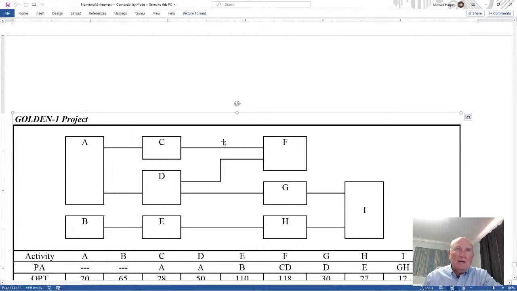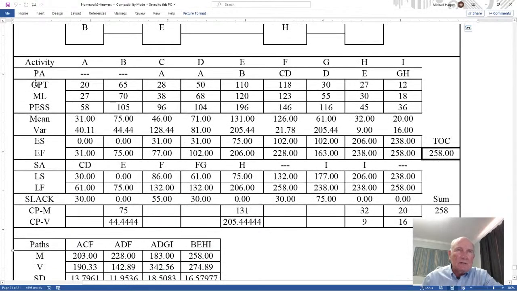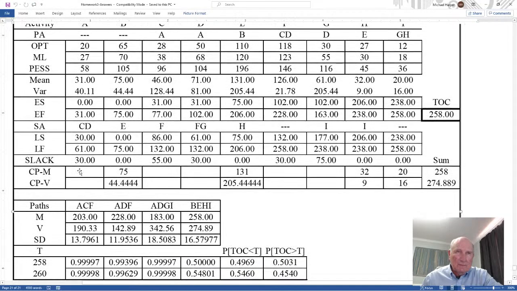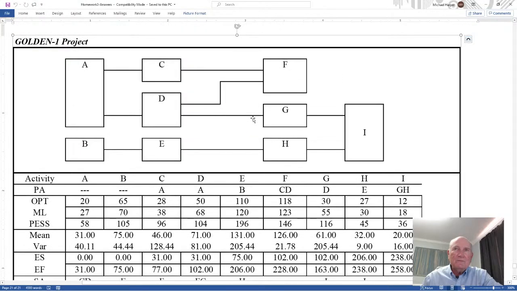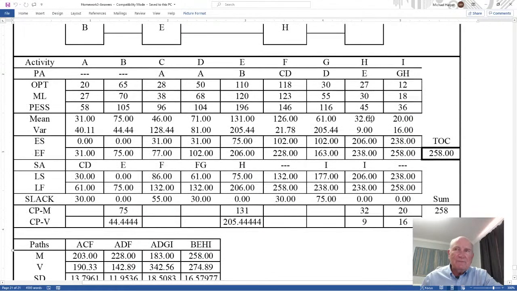Now remember, in the Golden-1 Project, you have the optimistic, most likely, pessimistic. You get the mean and the variance. You take the mean as the time, and this part here is the CPM. Early start, early finish, successor, late start, late finish, slack. That's the CPM. And notice the critical path is activity B, which has a slack of 0, activity E has a slack of 0, and activity H. And so it's BEH, and then I. It's BEHI. That's the critical path.